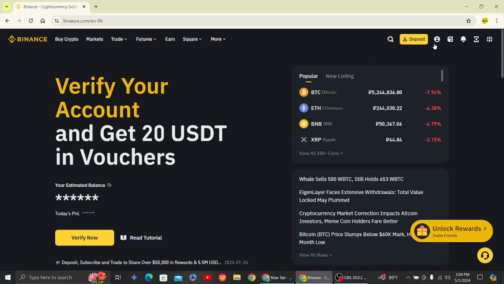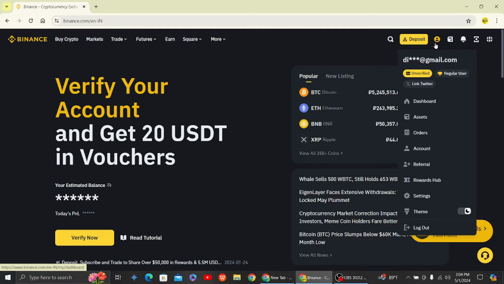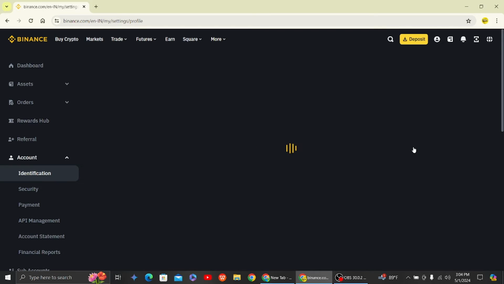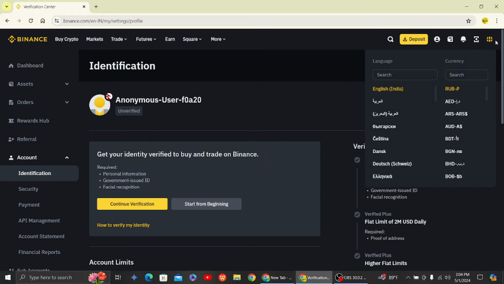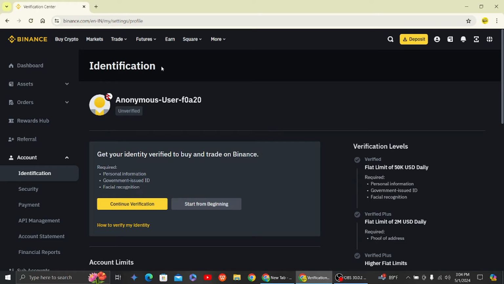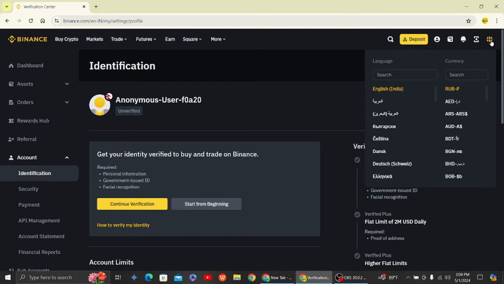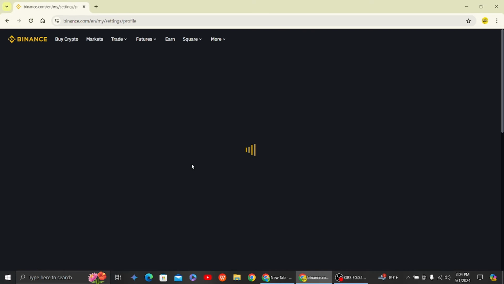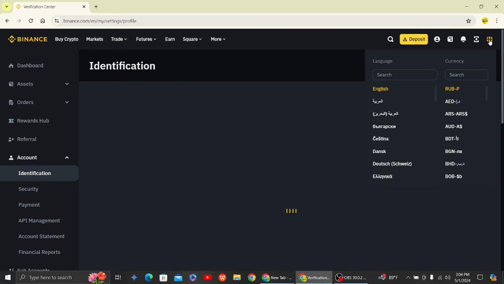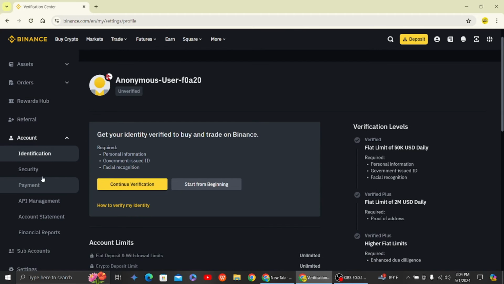Alright, so next what you have to do is click on your profile icon, and after that click on account. Once you click on account, here you can see the identification tab. Here you have to verify your identity to buy and trade on Binance. From here you can change your language to English.